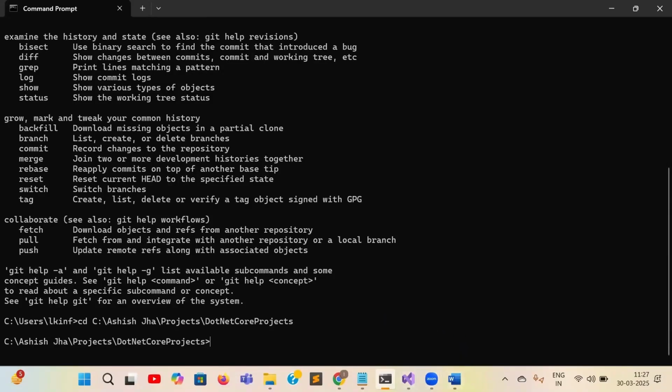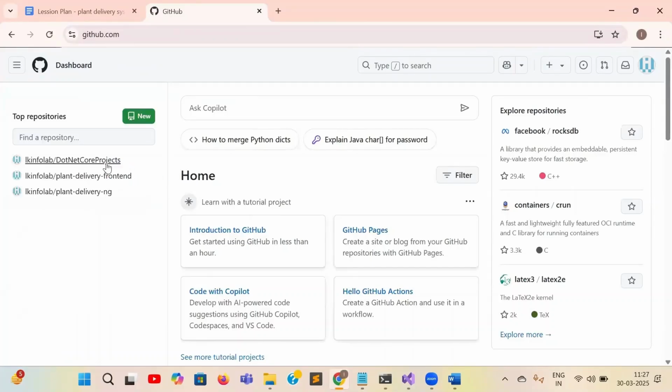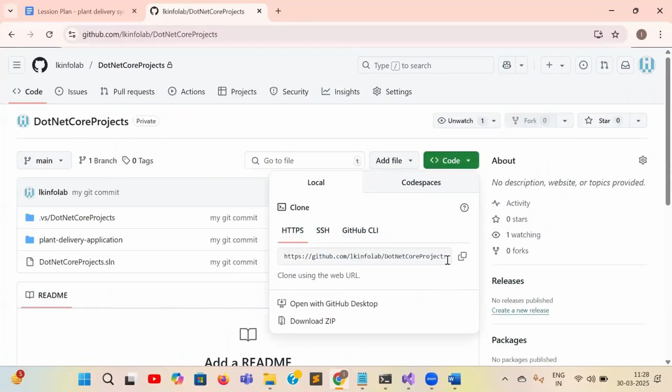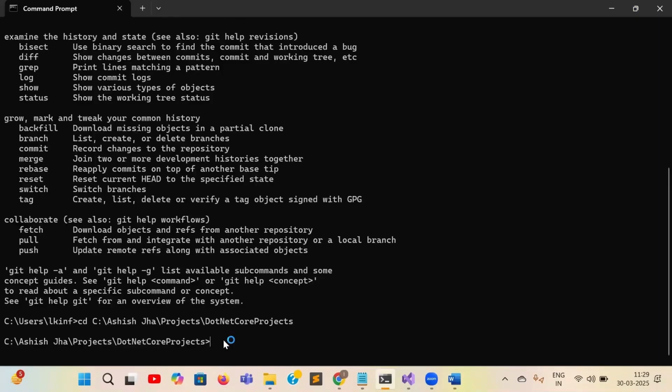We will also copy our GitHub repository link. So I'm going to commit this project here. Yeah. So copy this HTTPS repo path.